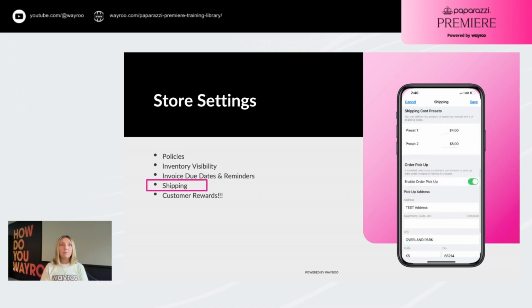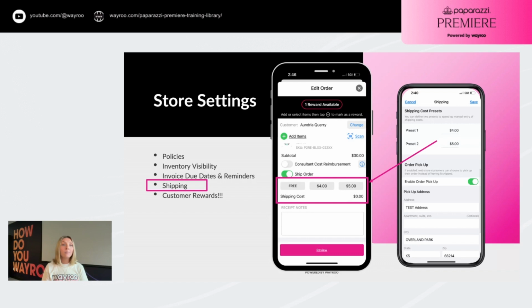After that, you can set up your shipping cost presets. I want you to think of these as your shipping cost shortcuts. If you do not calculate shipping by weight, this is just a quick shortcut for applying shipping costs when you're creating an order. You're going to find these preset options right here on the order creation screen. So again, here, just enter your two most common shipping prices. These are going to override the calculating shipping amount.